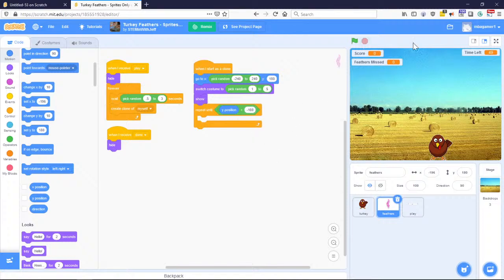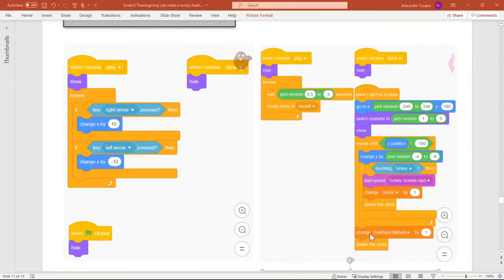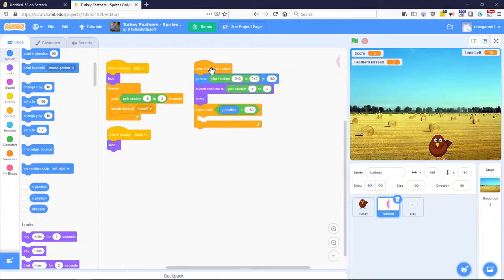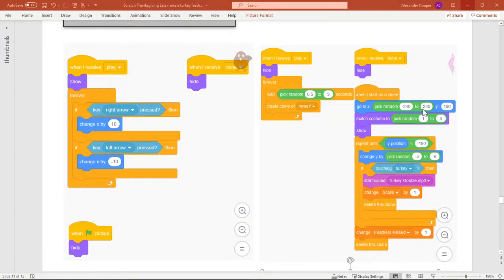Okay. Now, let's see. Okay, we should be able to play around with that already. Let's see. So let's see what I do wrong. See, y position minus 180, less than 180. I guess I do have to put something there to make it continuously go down. Because I wanted to go ahead and show it moving down.